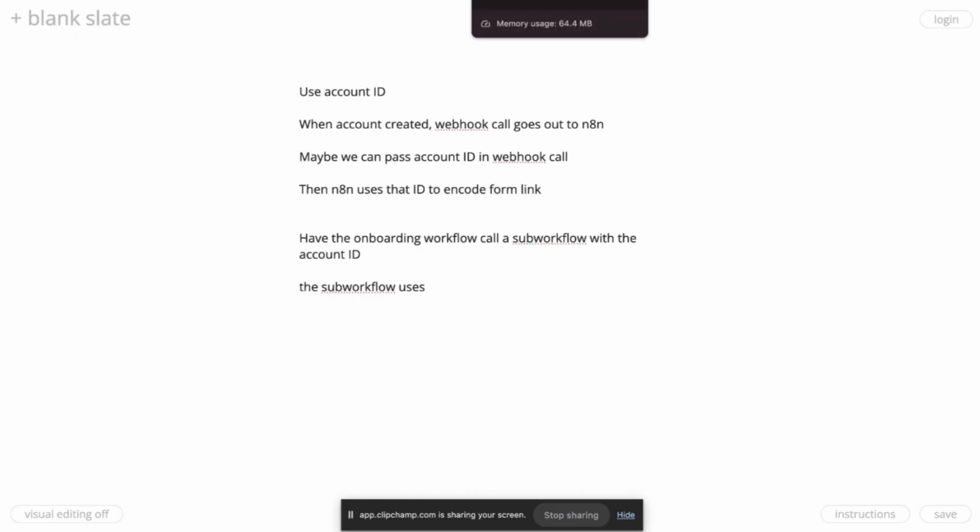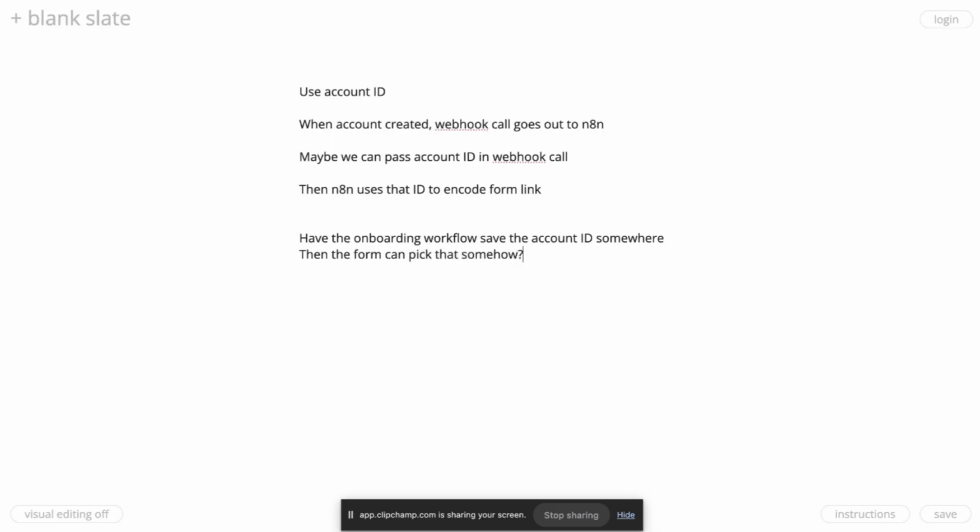You can store it somewhere, can't you? The sub workflow. Okay. Have the onboarding workflow save the account ID somewhere. Then the form can pick that somehow. Wow, this is getting interesting.